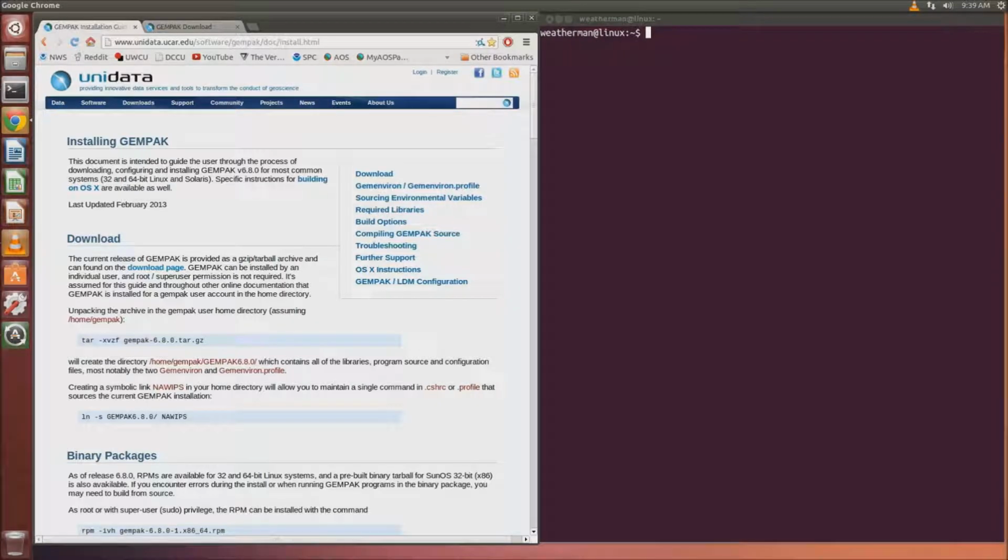Hello, my name is Matthew, and in this tutorial I'm going to show you how to install the software known as Gempak, which is a software package that helps you visualize gridded data, usually used in meteorology, but can be used in other earth science fields. I'm going to show you how to install Gempak on the Linux distro known as Ubuntu.